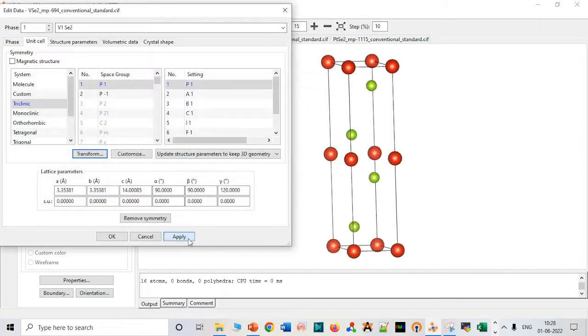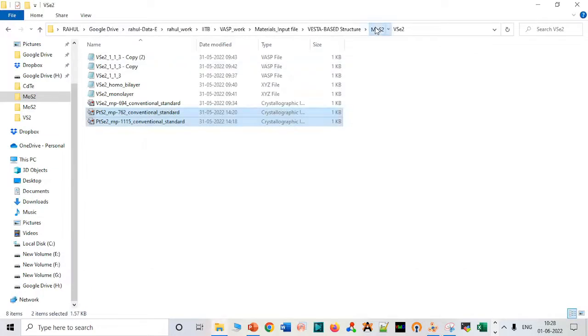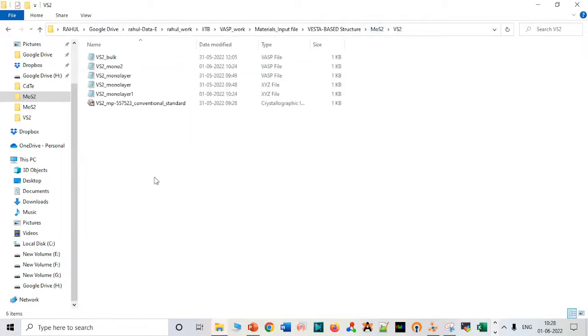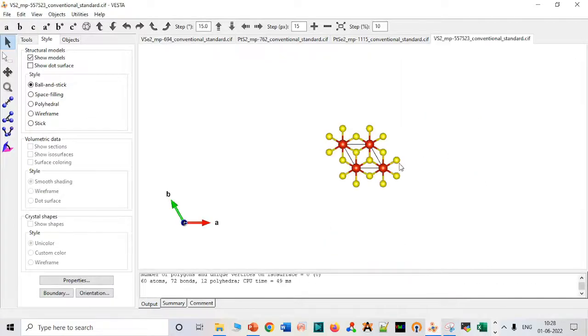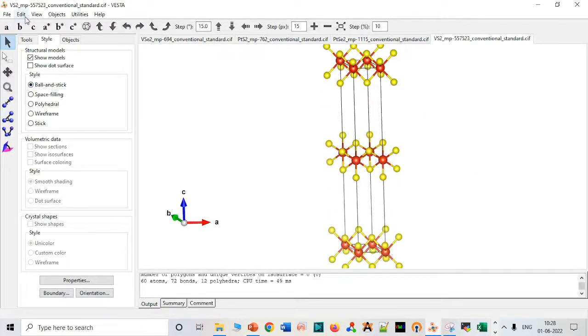Okay, so yes, search atom. Okay, apply. Now the thing is, this is exactly similar to the structure I have discussed for vanadium sulfide. If you remember, the vanadium sulfide system is the same. If you just compare, now this is exactly the same. Now okay, so I have to just delete bonds again.